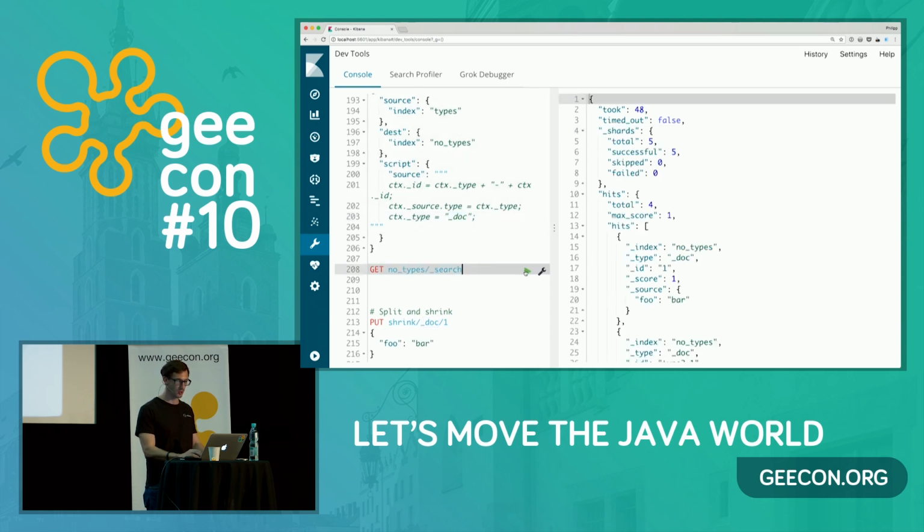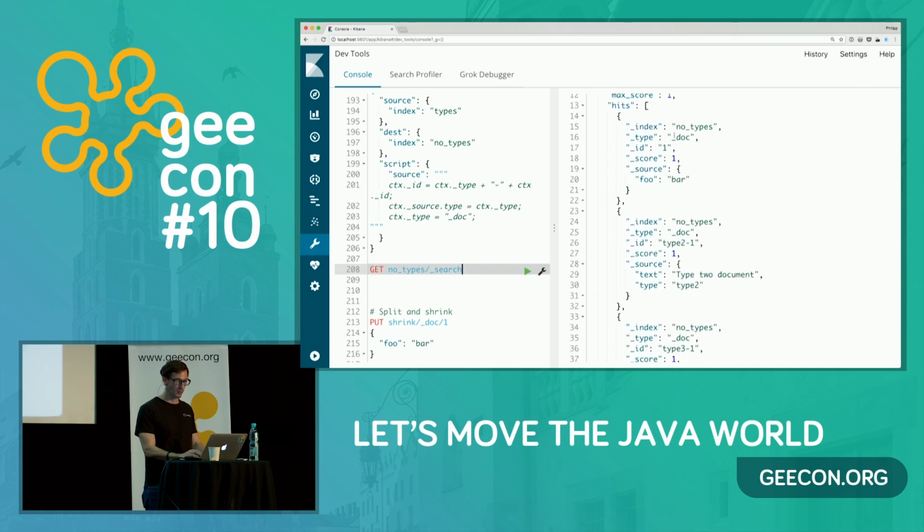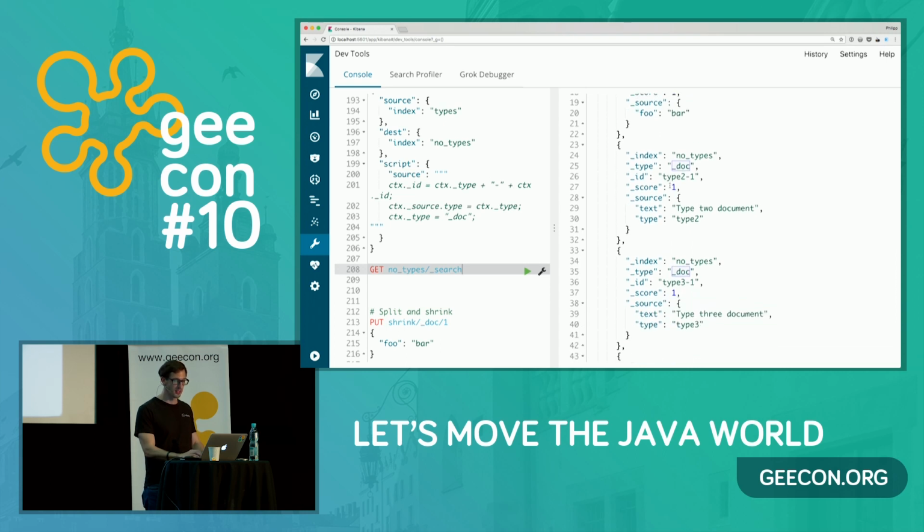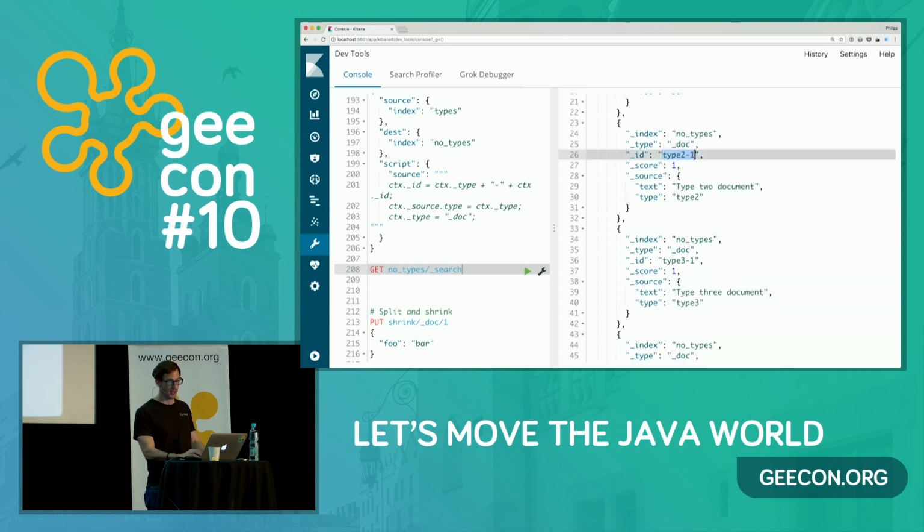So I have the index no types. This was the one document I have inserted there initially. And now here we have the other documents that I have migrated. So you can see the ID is the old type that I have, dash the ID. And then just the regular documents in a no types index with an underscore doc type. So that's all simple and easy.